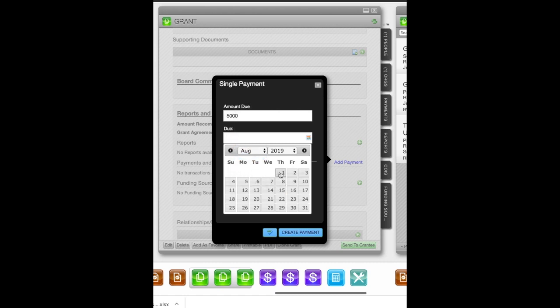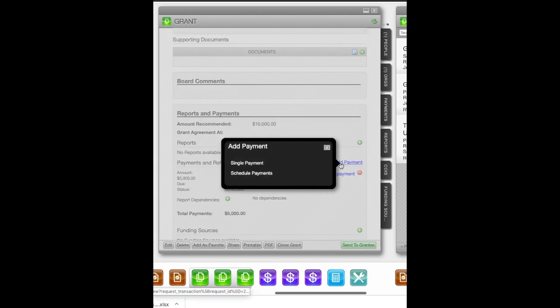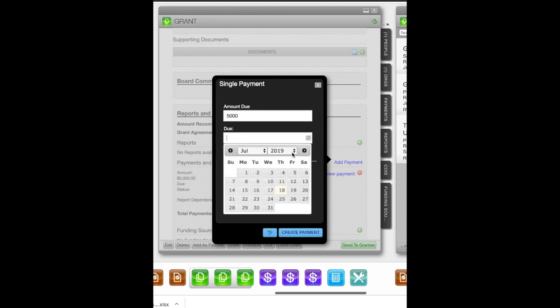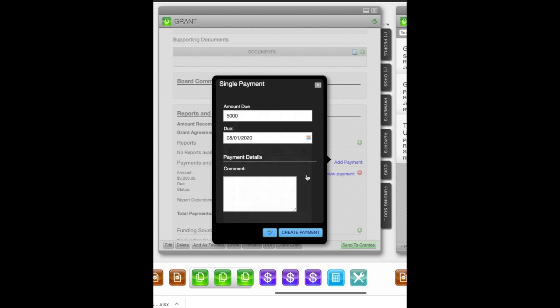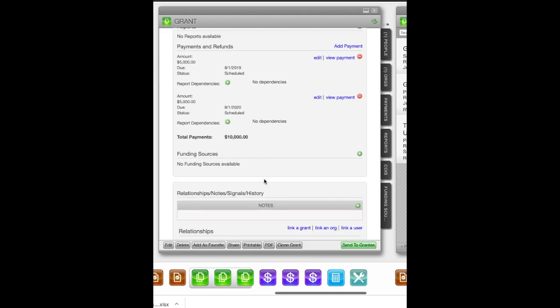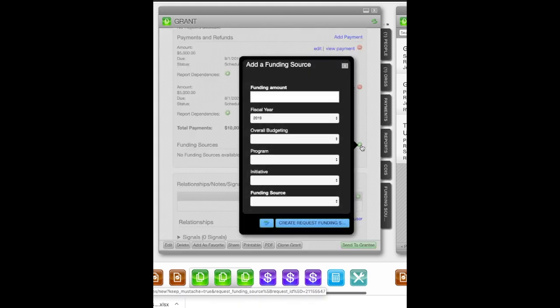So here we are creating the first payment due, I think, August 1st of this year for $5,000. And now we're going to create the funding sources. We've created two payments now.